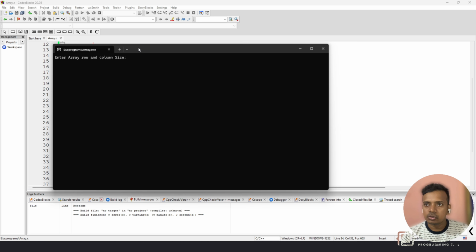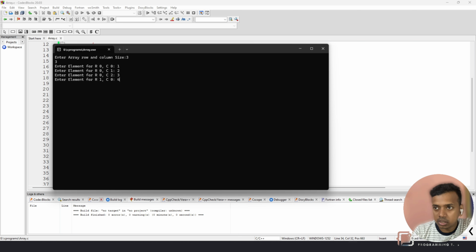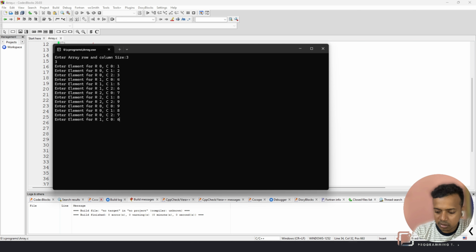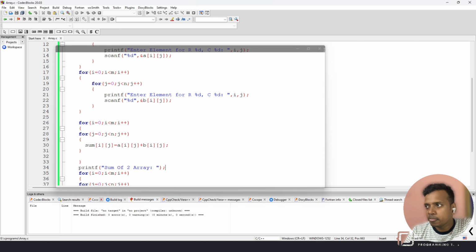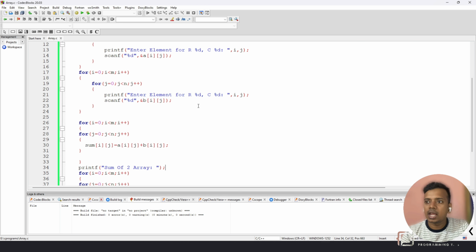Then again, okay, so enter row and column. So we are taking the same row and column for both of these arrays, 3 cross 3. So enter row 0 and column 0, 1 2 3 4 5 6 7 8 9. So this one is the first array, then the second array. Same way we'll write 9 8 7 6 5 4 3 2, then 1. So what will be the output? All the values would be 10. So sum of array is 10, 10, 10, 10, 10.